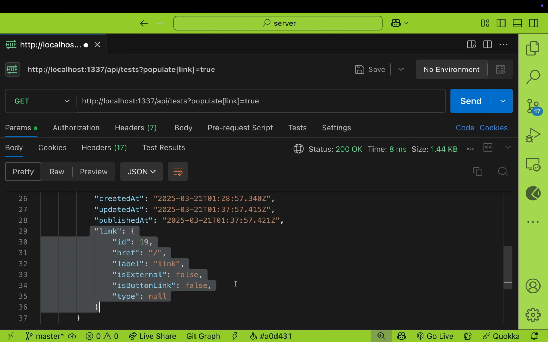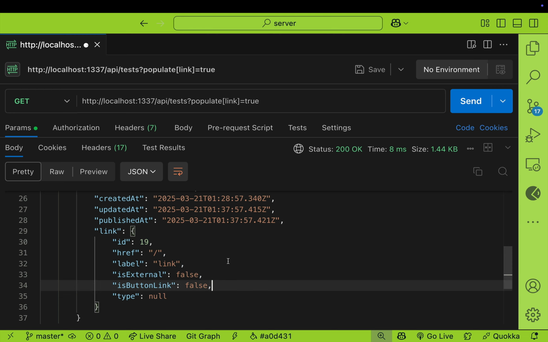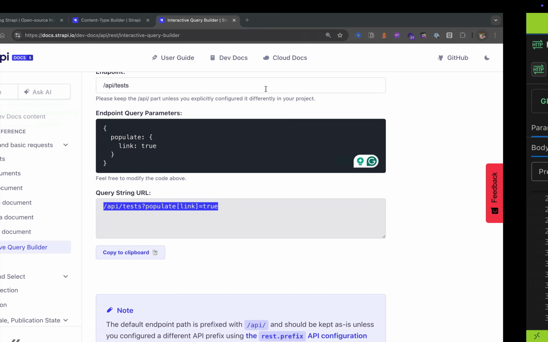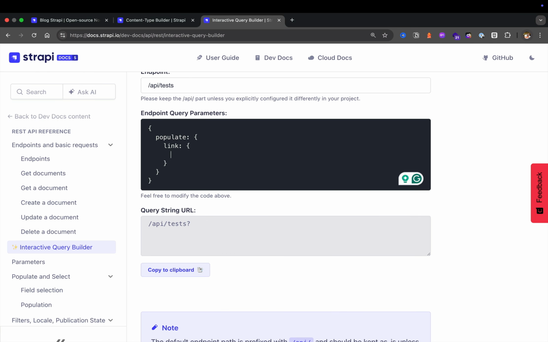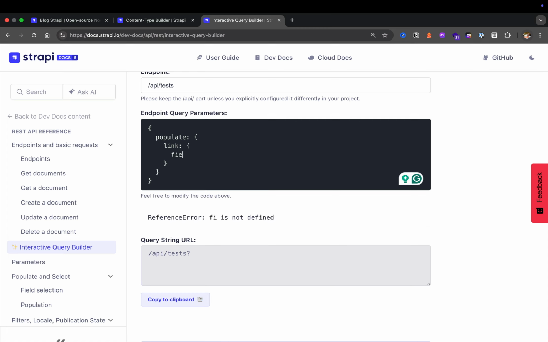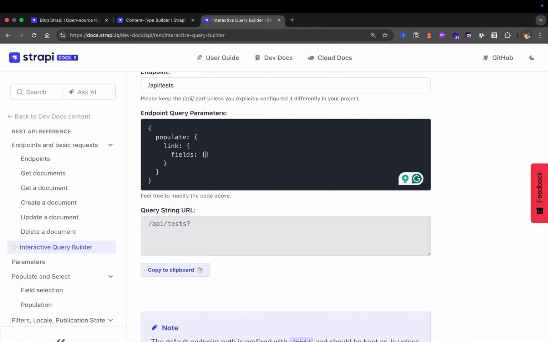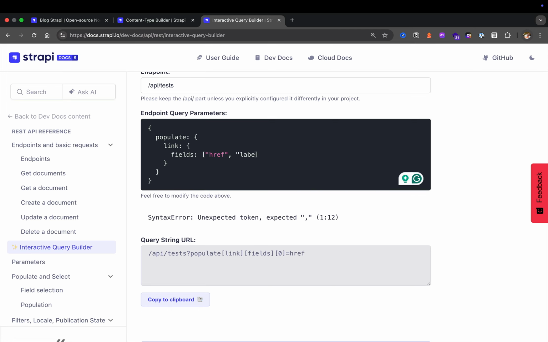And what you could do, you could actually just say, I don't want all the items. I just want to populate the href and the label. So back to our query builder, I could say link. I just want to populate fields, which is an array. And we said we want to populate href and label.